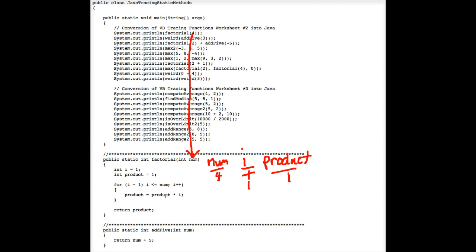So we execute this assignment statement, working from right to left, product times I. In other words, 1 times 1. That result is 1, so the assignment statement works from right to left. That 1 is stored or assigned into the variable product, and it's still 1, but I emphasize that fact. We hit the closing curly brace of the for loop, which means we loop back up to the top of the for loop.